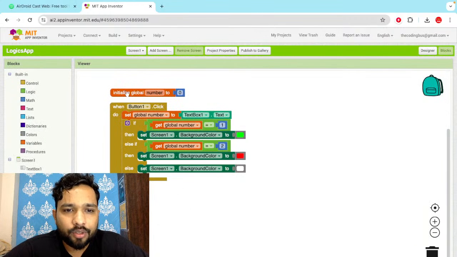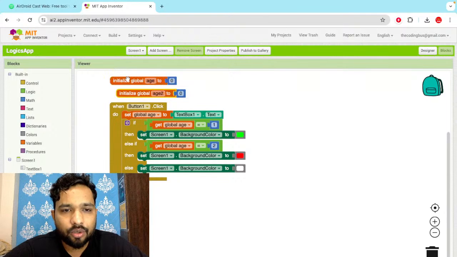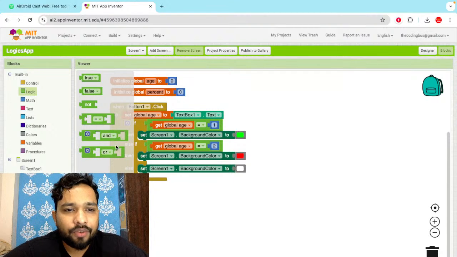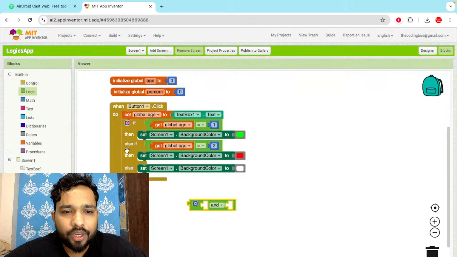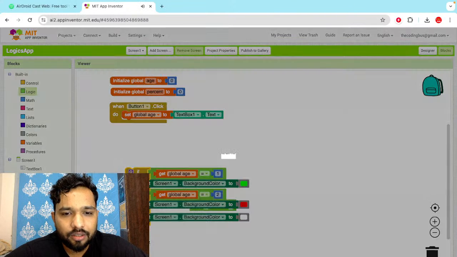Now I'm going to check the condition. First I need to create variables. First is the age variable, initialized to 0, copy paste. Then this is the percent variable, and this is 0 for now. Now I'm going to use the logic here, and we need to use the AND condition. See this one. So how can we use it? I'm going to delete this code hole. I'll show you again. Yes, delete it.